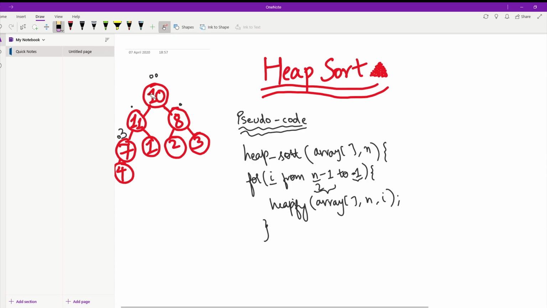So 11 is going to go here and 10 shall be here. So we have got a max heap right here. And after we got a max heap, what we are going to do is swap the last element and the first element. So 4 will come here and 11 will come here. So we are going to essentially swap the last and the first element.